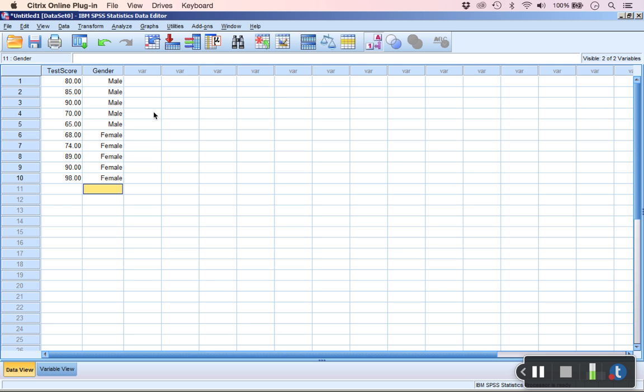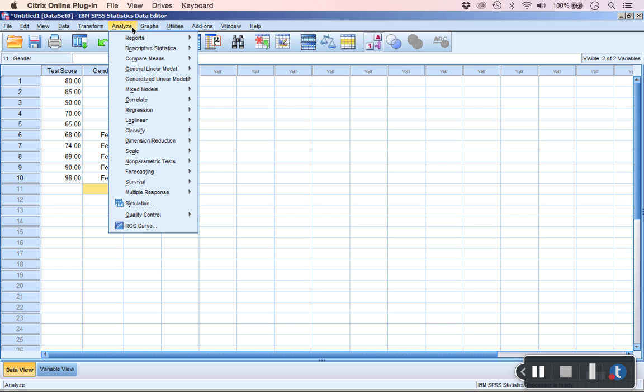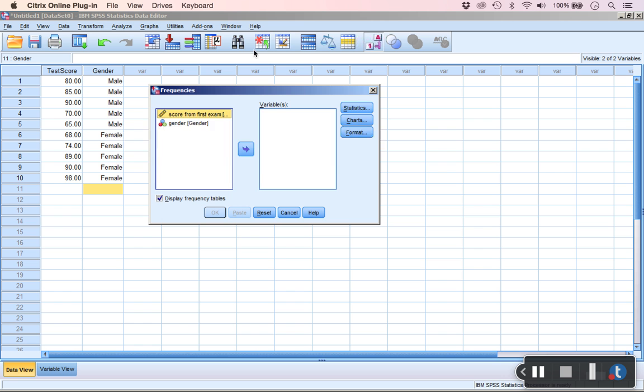Now that we have some data in SPSS, we can run a couple of really simple analyses. The main menu that we'll use when we're analyzing is right up here, the Analyze menu. And the first menu that we'll look at is this Descriptive Statistics one. There are a couple ways that we can run our basic descriptive statistics. The first is using this very first menu called Frequencies.